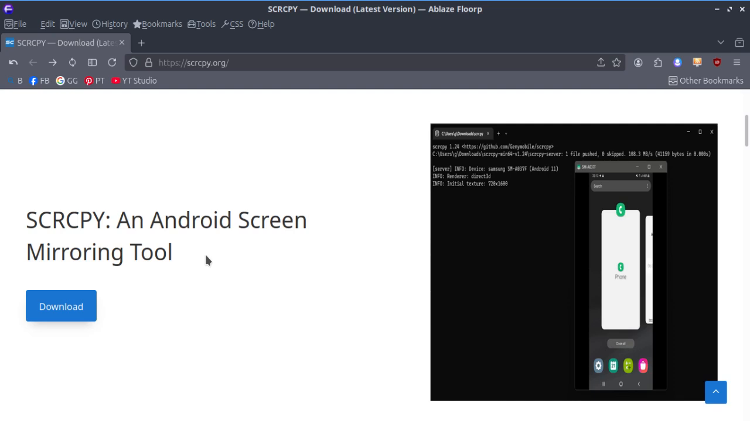Now, this is not the official website, scrcpy.org. It's a third party that decided to create that website. Anyways, this is a Google Android screen mirroring tool. As you can see the image here, and I will demonstrate and I will show you how to install it.